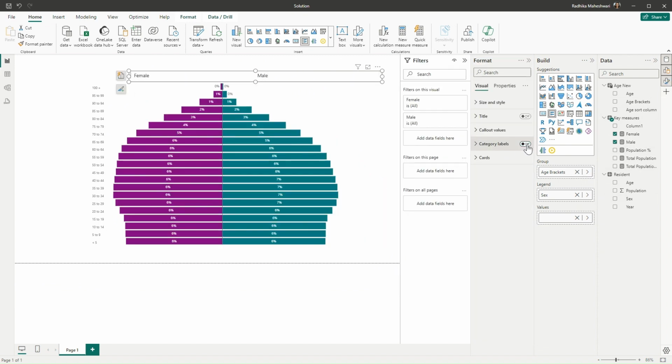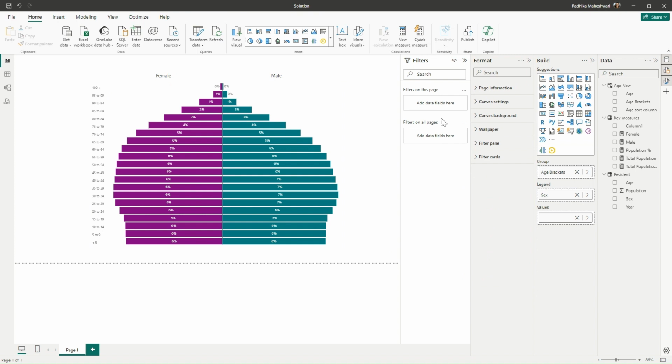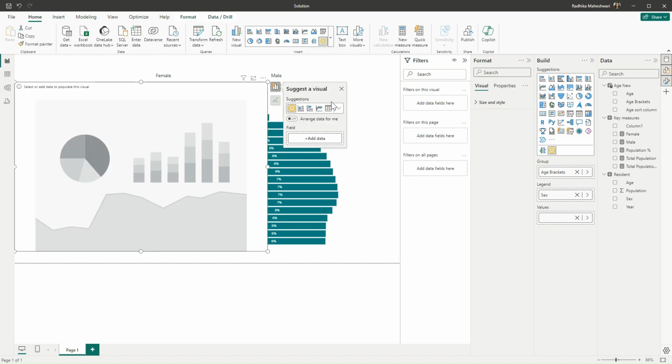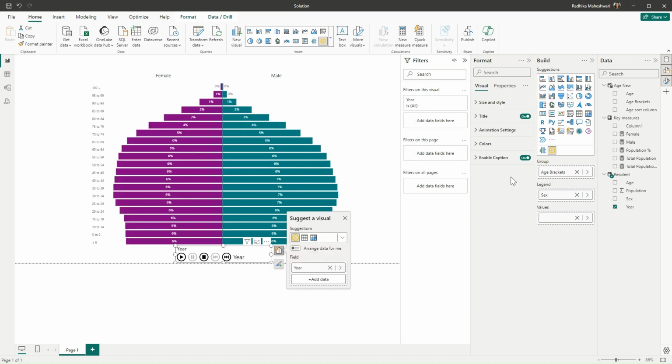So we don't want the category labels. And then in cards, we don't want the accent bar, which was there somewhere here. Now we need another card which will show the year. But before that, let's add our play axis. So adding the play axis, and in play axis, I will add year. Let's just format this as well.